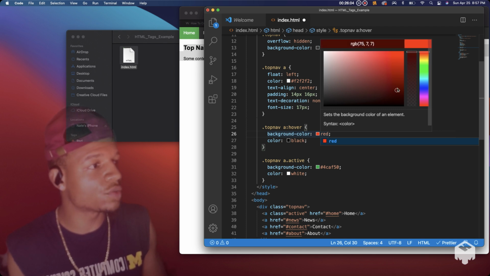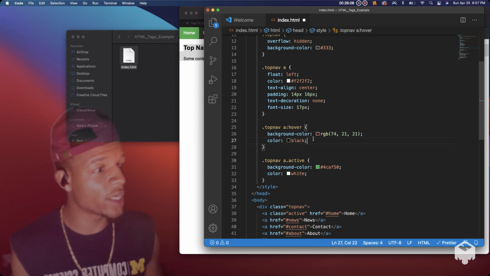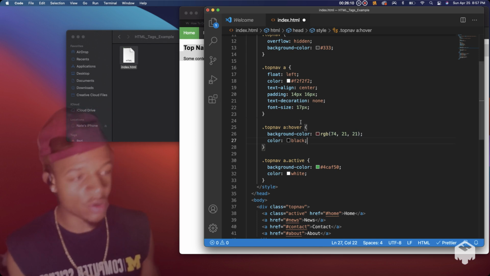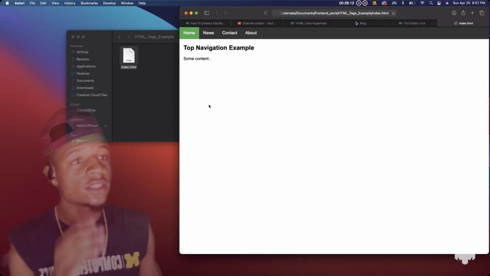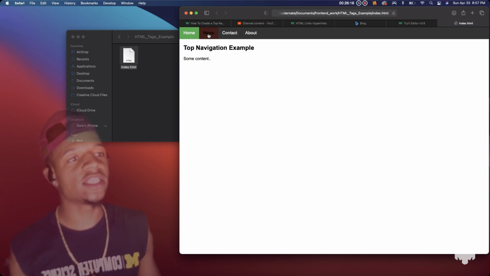Man, I'm teaching y'all Visual Studio cheat codes right now. Y'all don't even got to know these colors off the top of your head. Just say red real quick, and they'll give you an example. Say this. Come on, refresh this. When I hover, it is turning red. You feel me? Like it changes.